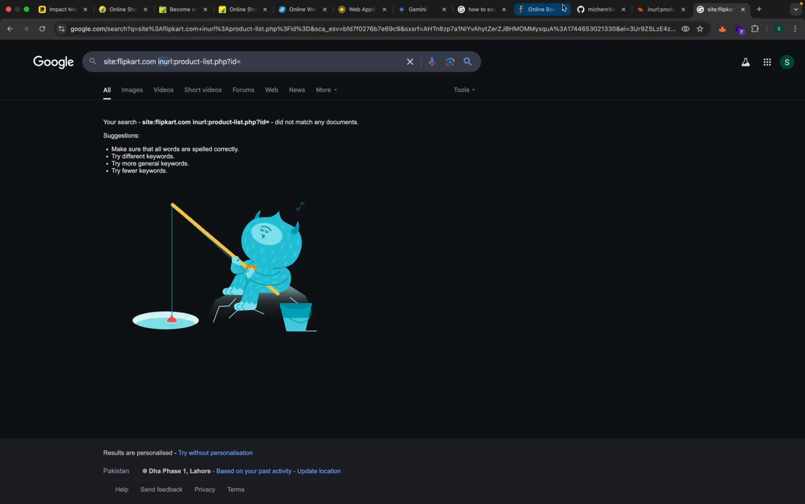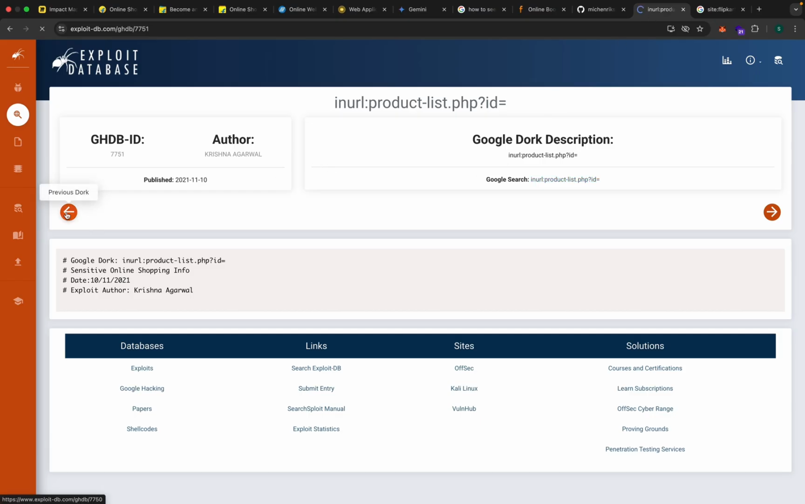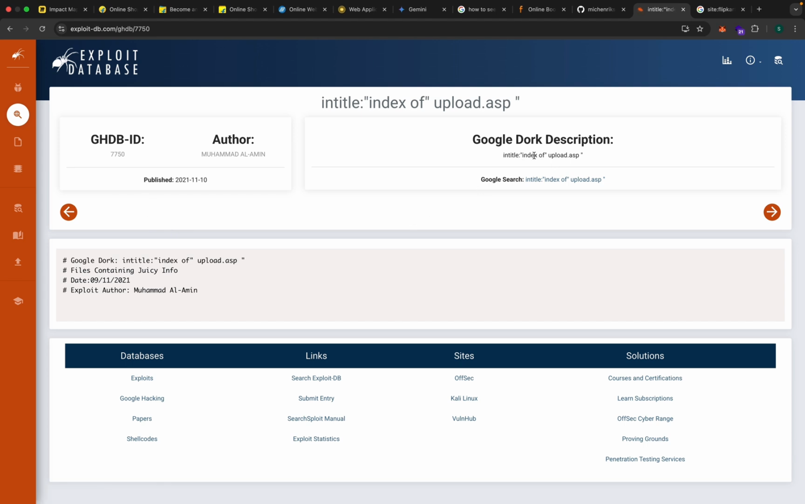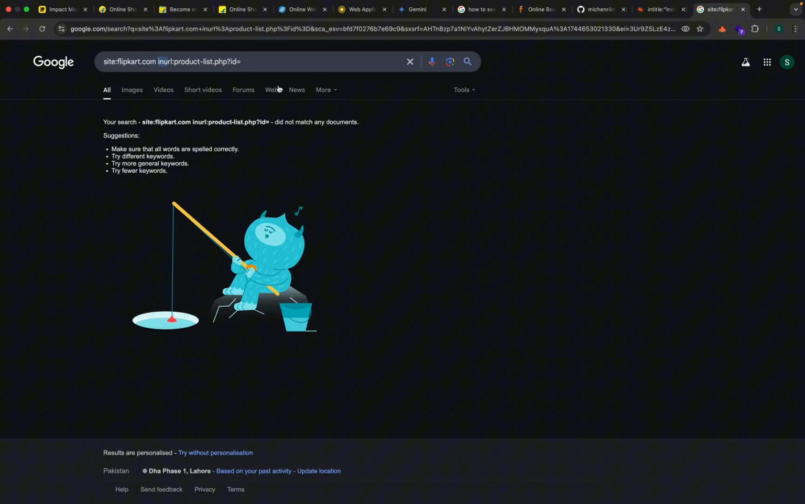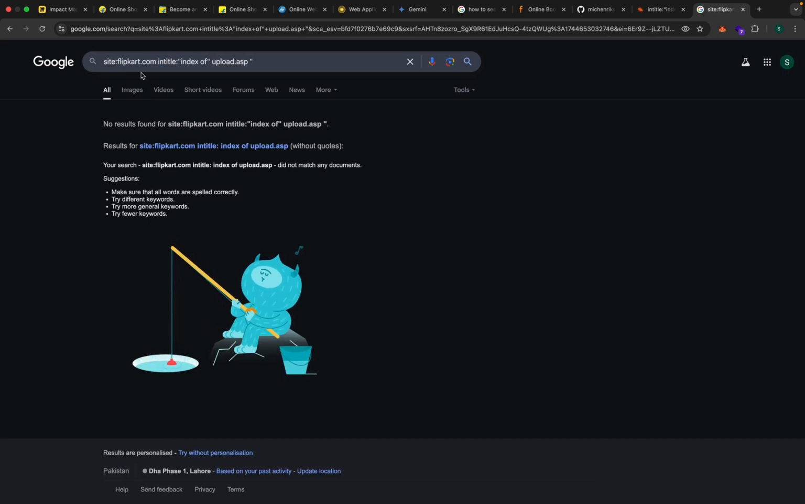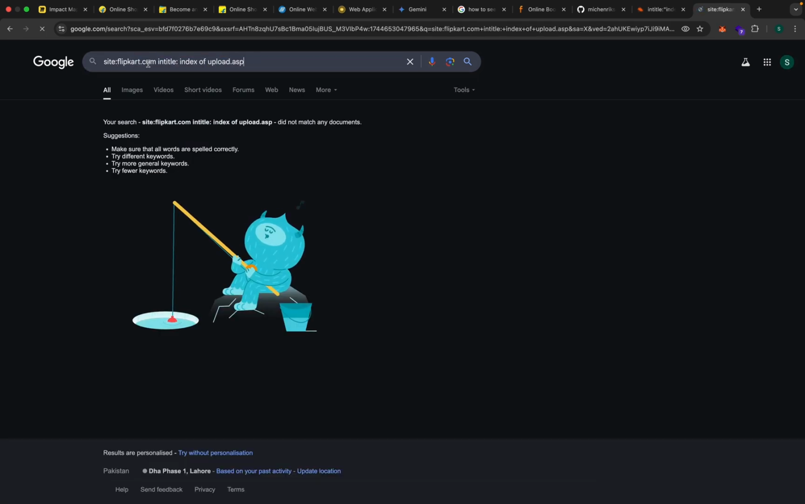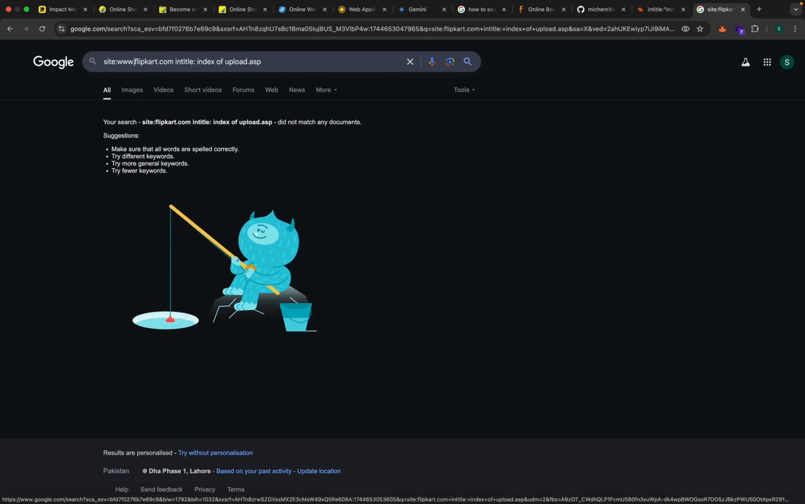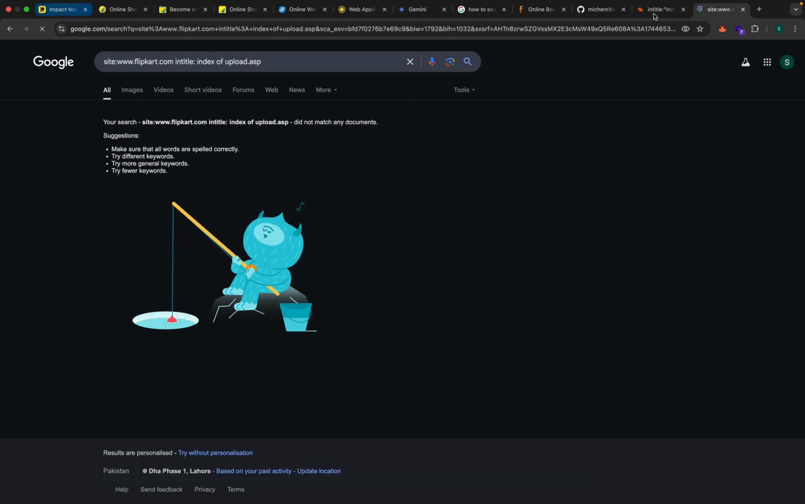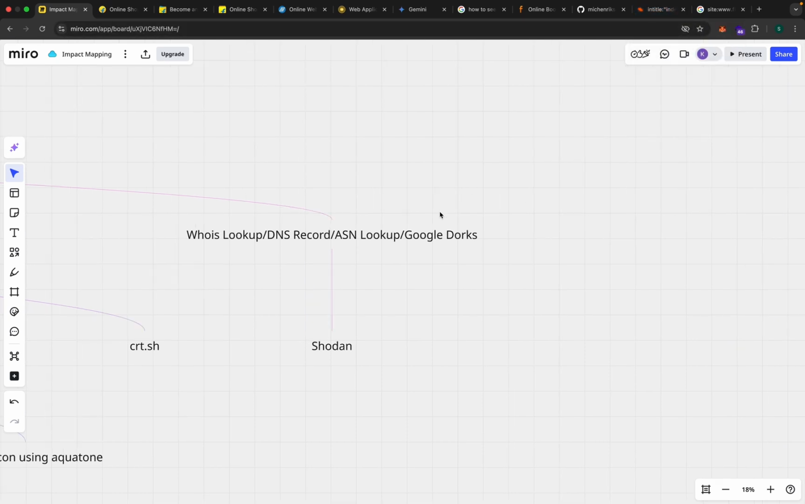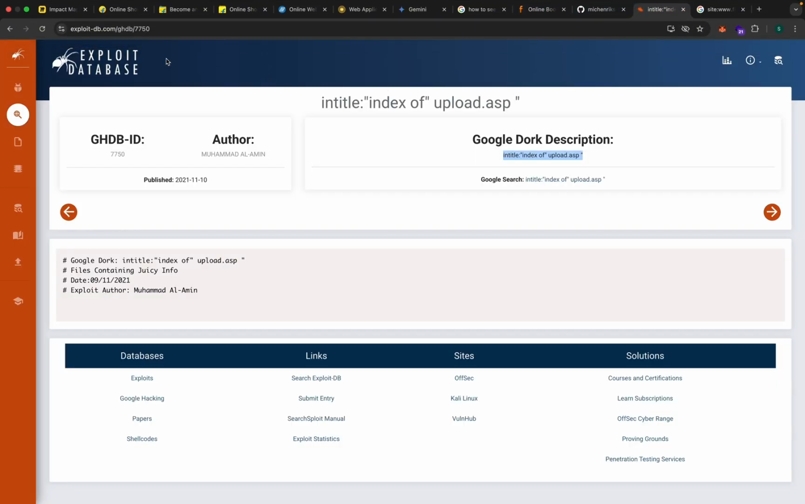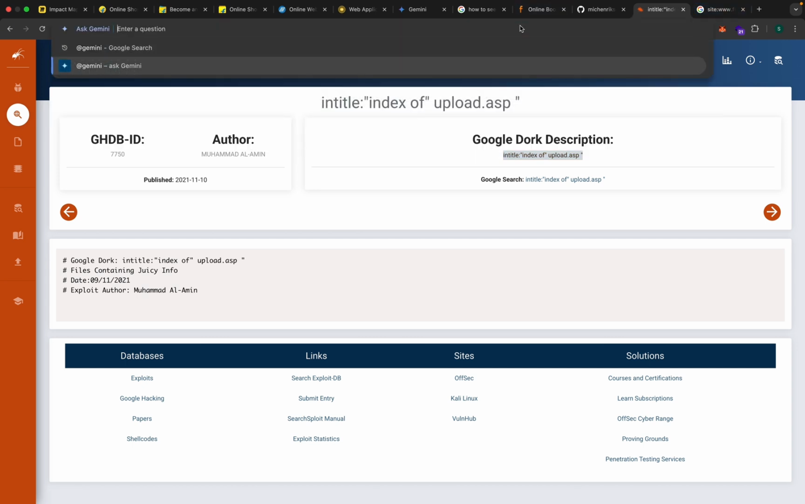Wait a second. Let's use another Google Dork. So let's use this one. Okay, there's no results for this. Yeah, so but again, this is what the Google Dorks look like. You can just find them on exploit database, or you can even use Gemini. So for example, if you want to use Gemini, you can do Gemini.